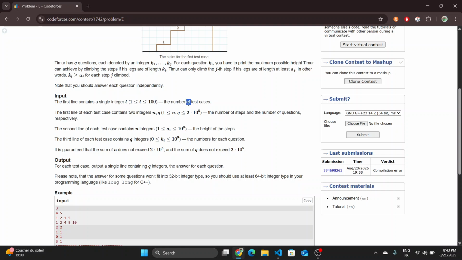The number of test cases is up to 10^4 multiplied by 10^5. The second line of each test case contains n integers, the heights of the steps. The third line of each test case contains q integers, the number for each question. It is guaranteed that the sum of n does not exceed 2 multiplied by 10^5, and the sum of q does not exceed 2 multiplied by 10^5. For each test case, output a single line containing q integers, the answer for each question.